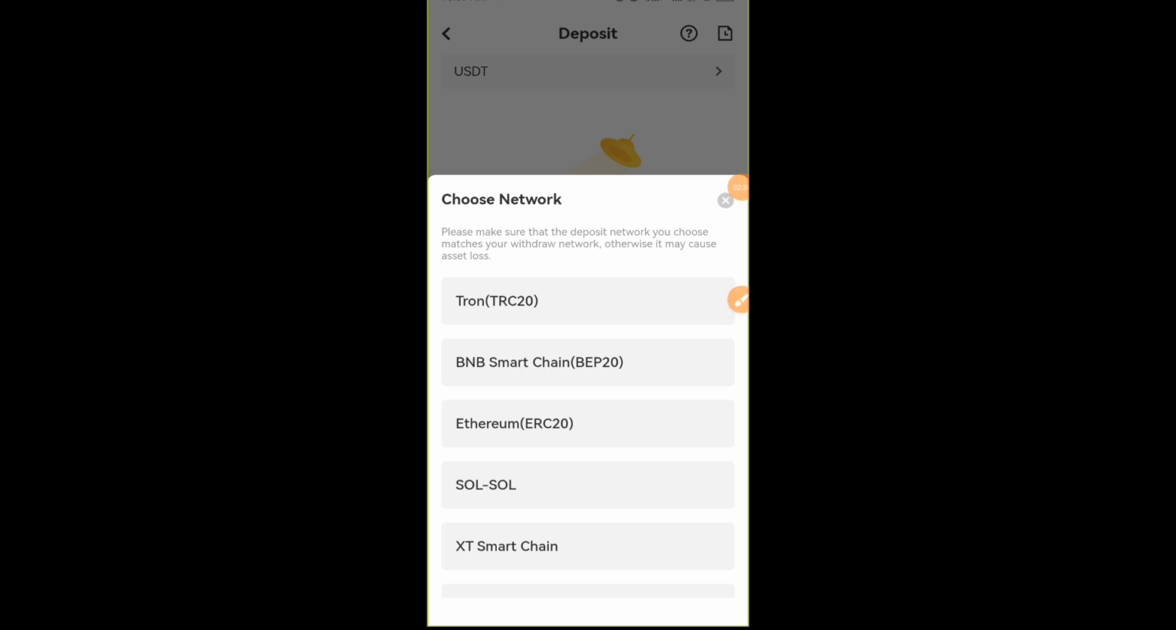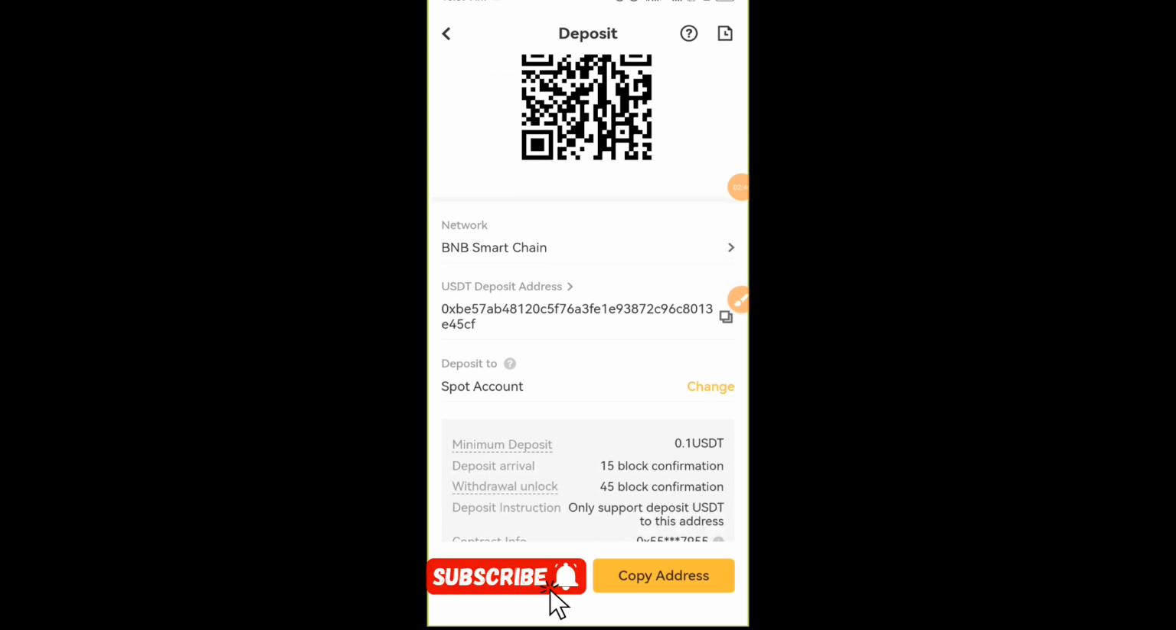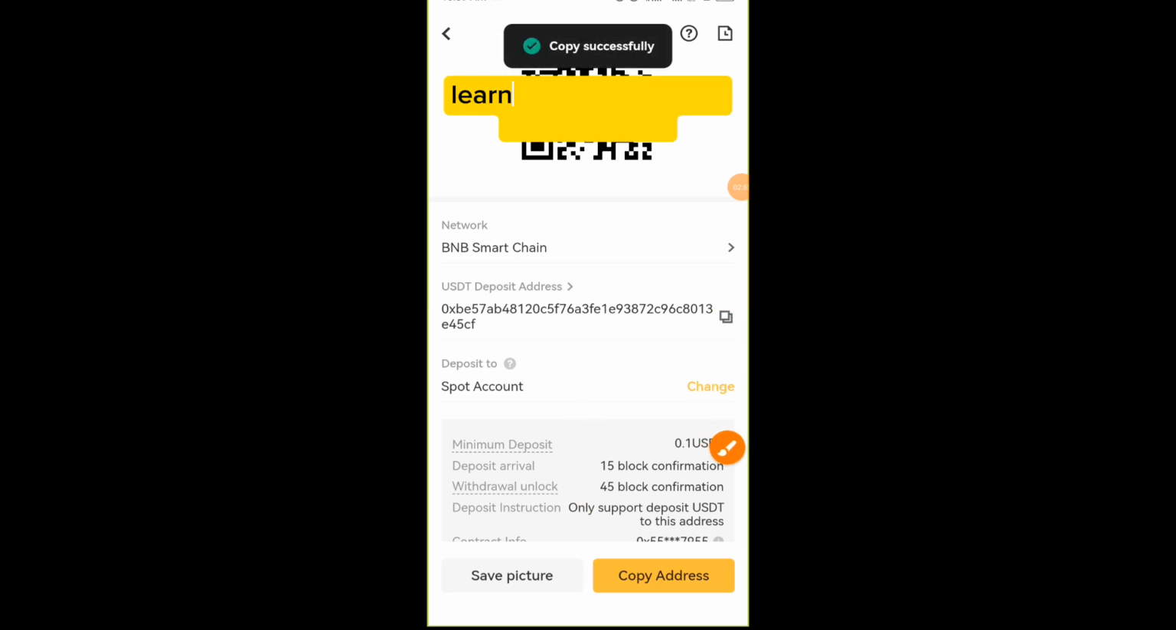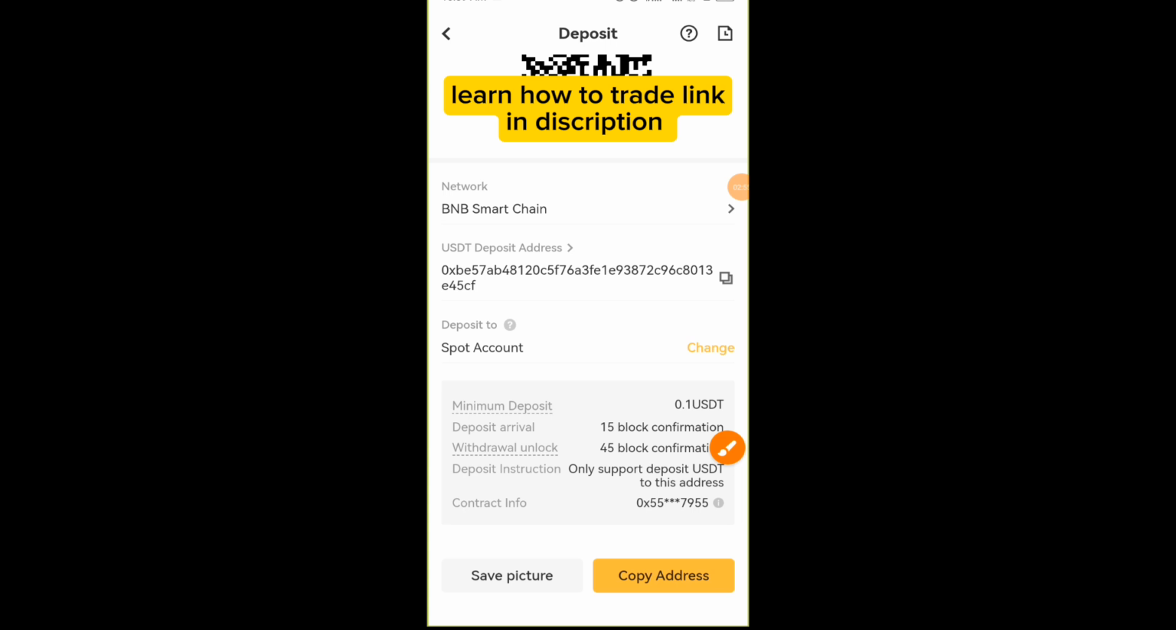So for example, in this video I'm going to be going with the BNB smart chain, so I'll just click on it. Once I click on it, now you can see right here I'll just copy the wallet address. Once I copied, you can see successfully copied right here. So right now I can go ahead and send my wallet address to the person depositing my funds for me in my XT exchange app.